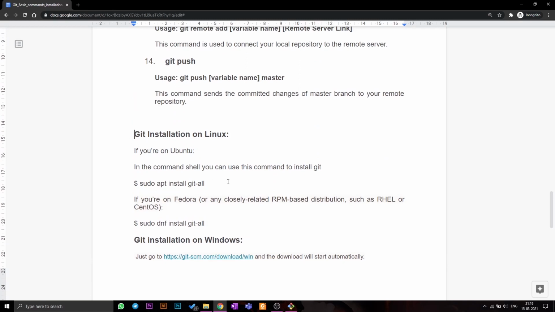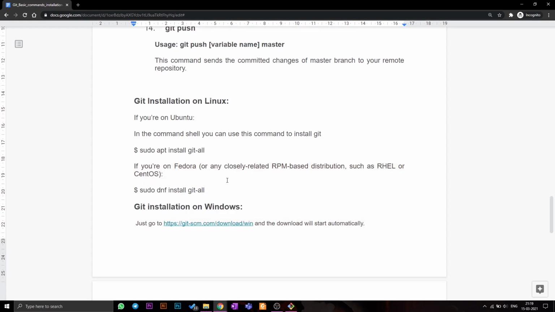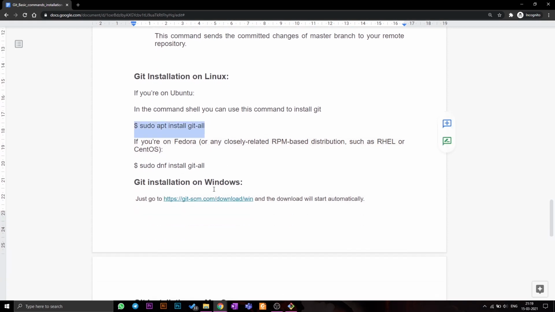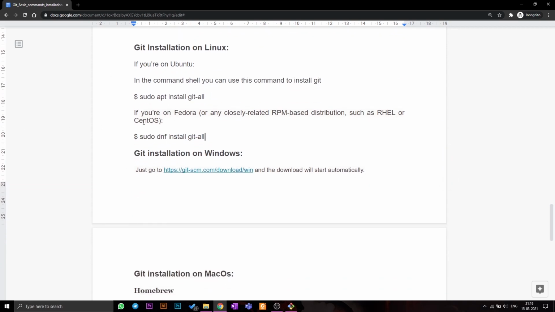Okay, so let's move on to Linux. If you're working on Ubuntu, just open terminal and type in sudo apt install git-all, and it will basically install Git. If you're working on Fedora or any RPM based distribution, you can use sudo dnf install git-all, which is basically the same thing.